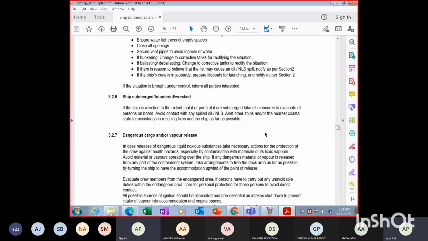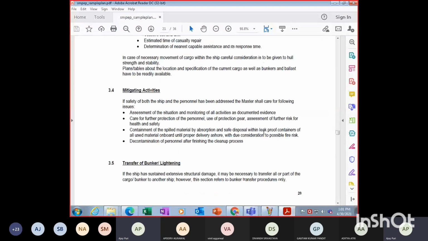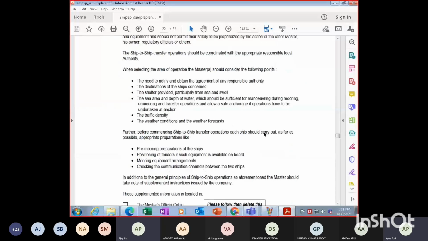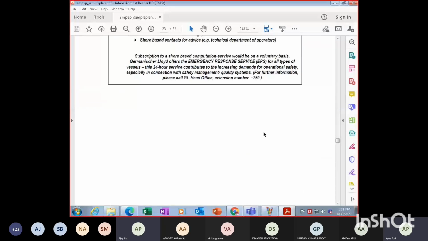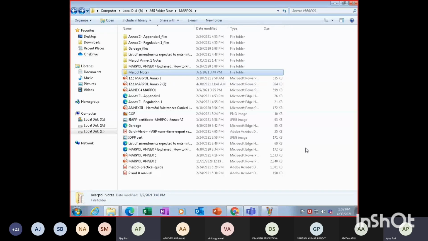लिस्ट हो गया, डेंजरस कार्गो रिएक्शन हो गया, ऑल दिस इज देयर. तो आपकी एक्शंस आपको पता होने चाहिए क्या करना. SMPP वी हैव डन. और कुछ है तो देखते हैं. सो PNA मैनुअल वी हैव डन, सो वी हैव डन एवरीथिंग हियर.